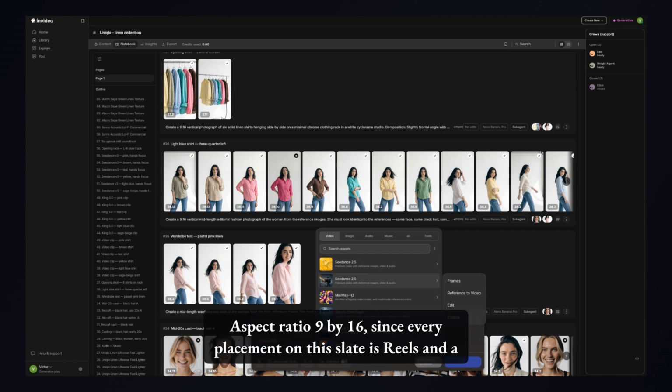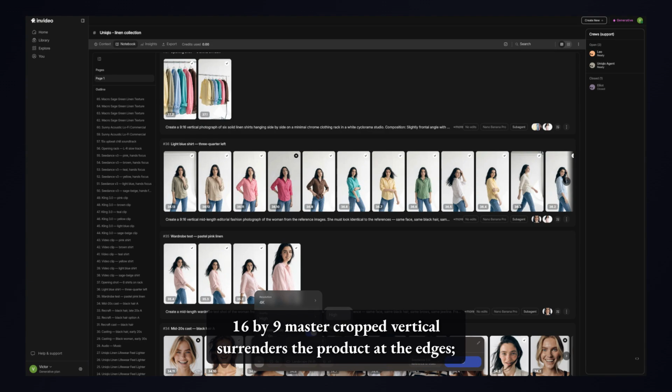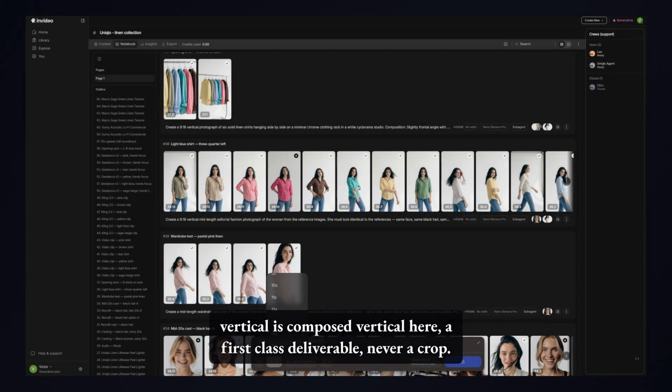Aspect ratio: 9:16. Since every placement on this slate is reels, and a 16:9 master cropped vertical surrenders the product at the edges. Vertical is composed vertical here. A first-class deliverable, never a crop.